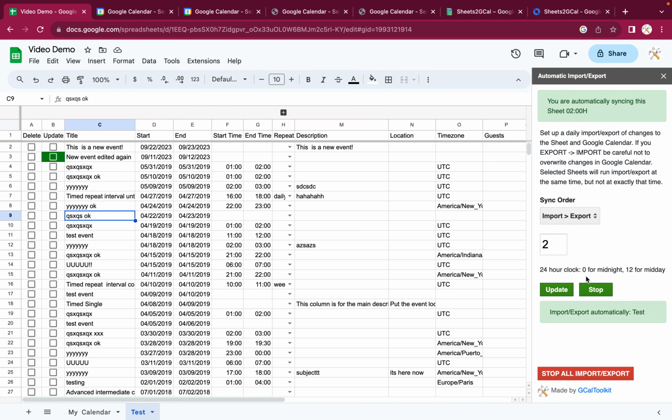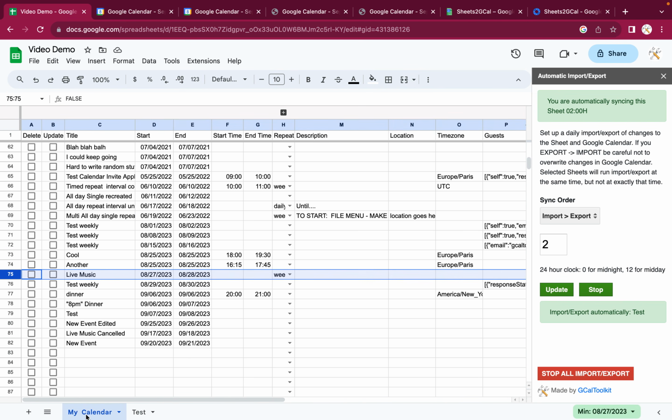and that will add this sheet to the list. So it says import, export automatically, test. Now if I switch to my calendar, I could opt, for instance, for this one, I would just want to do an export. Now it has to be at the same time. You're only allowed one per day. I could change it and set it to 3 just for fun. So I'm going to export this one at 3 in the morning, and the test was already done for 2 in the morning, but that'll be updated now to 3. So let's just do Start.